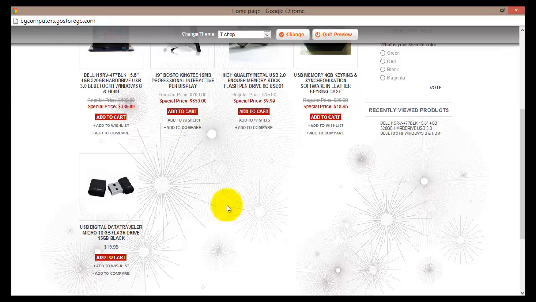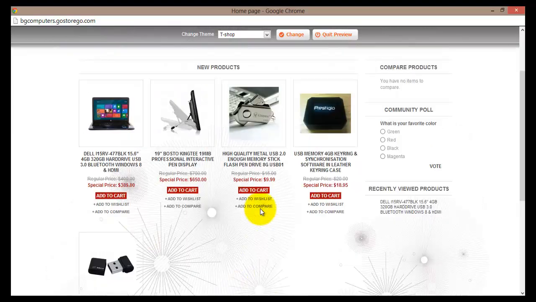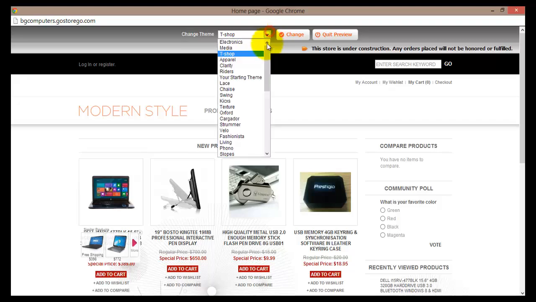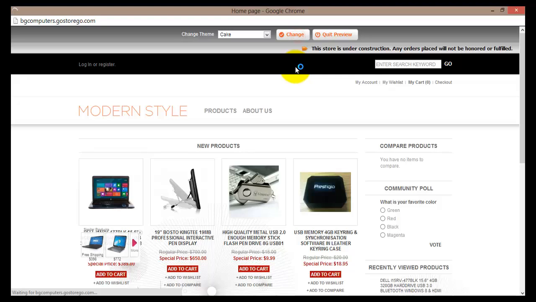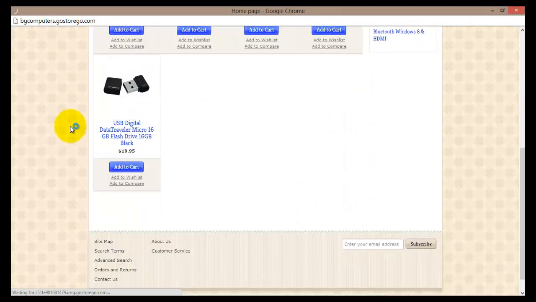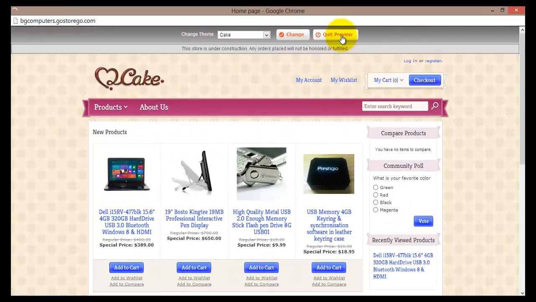And this is basically the default theme when you actually sign up for Magento Go. This is what you get by default, so T-Shop. So you can scroll down the list, so maybe cake, and then you click change, and once again this will display your page when this actual theme has been applied to your page. Alright, so we'll just quit preview.